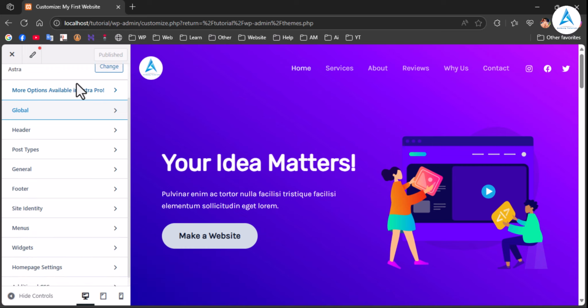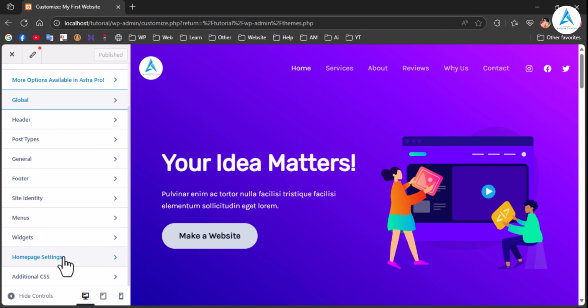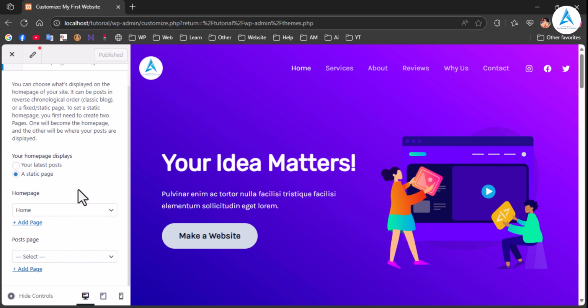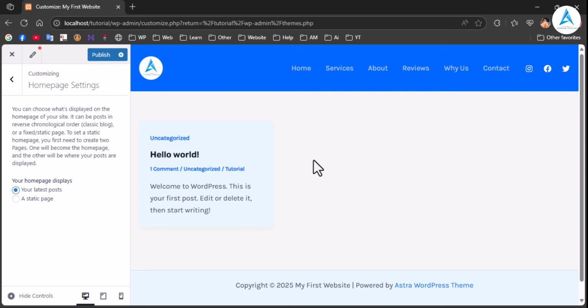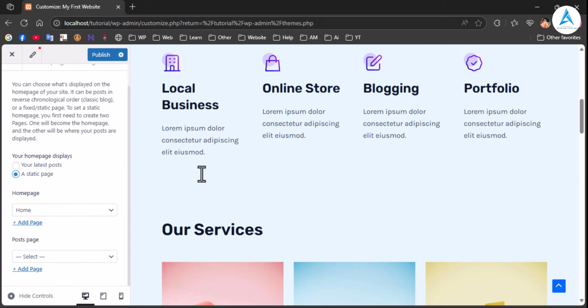One more thing, go to Homepage Settings. You can choose whether to show your latest posts or a static homepage. If you want a custom homepage, select a static page, and later we will build one.